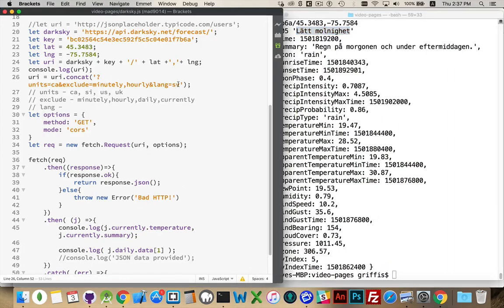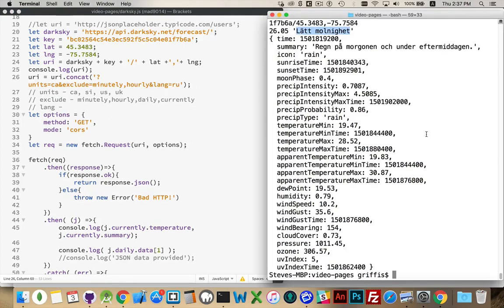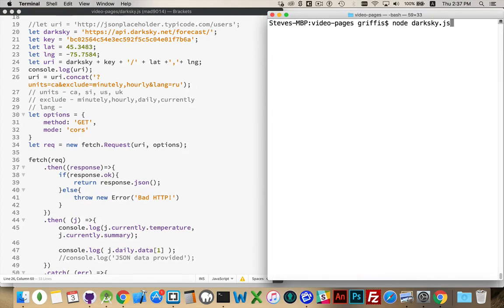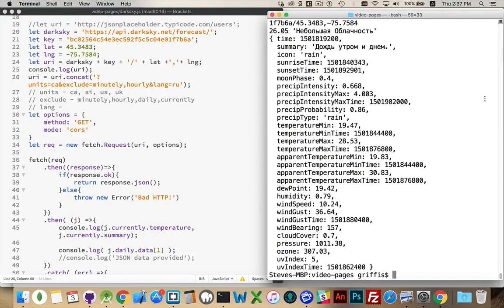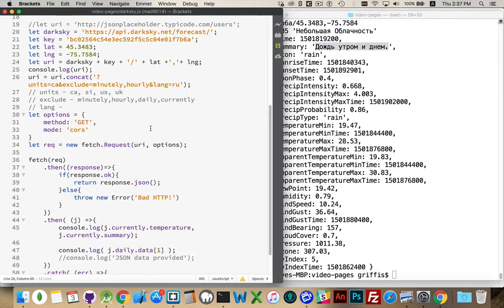Let's run it again in Russian. There we go. Большая облачность. Дождь утром и днем. So rain in the morning and during the day. All right, so summary we're getting in multiple languages. All right, that's about really all you need to know.